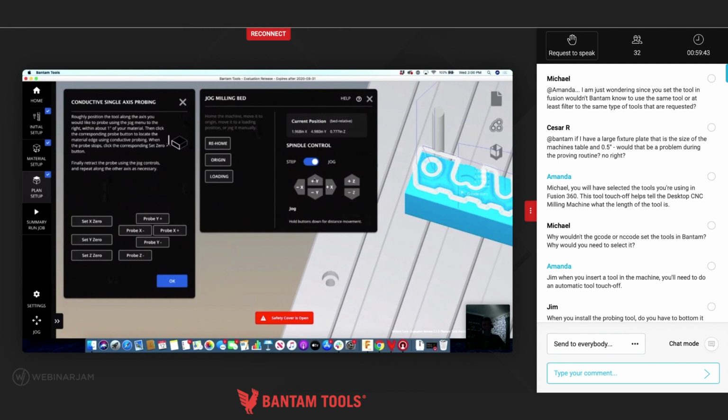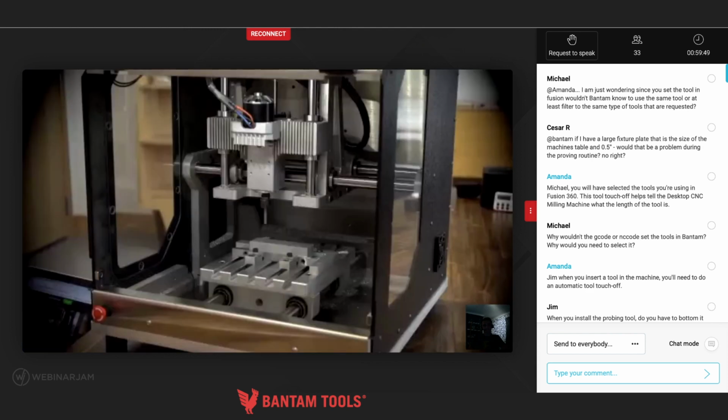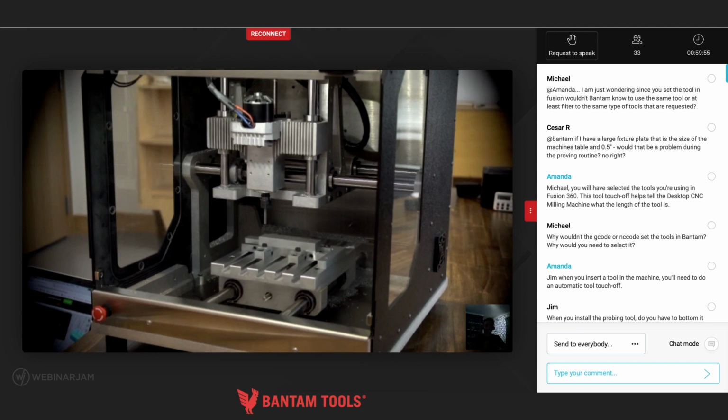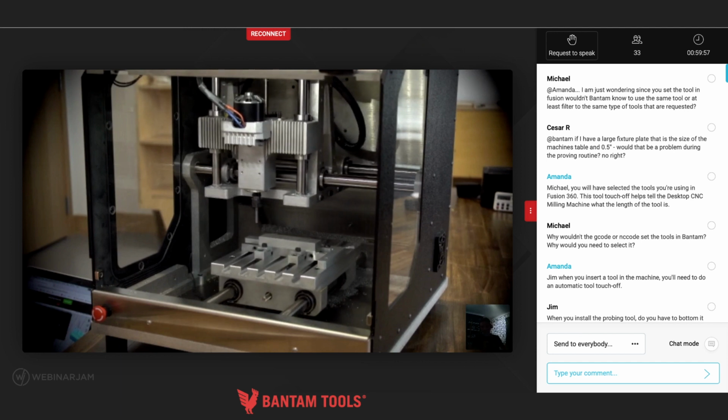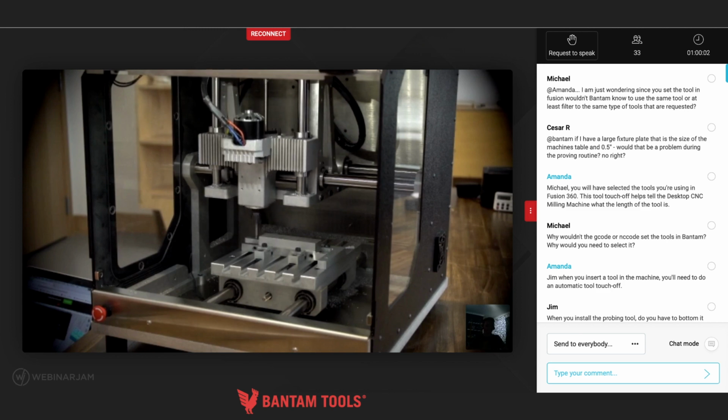I will come off that back edge, jog the spindle up. Sorry, I'm doing a video switcher while also grabbing the jog wheel of the machine, so this is fun. Let me come down, and then now, last thing.